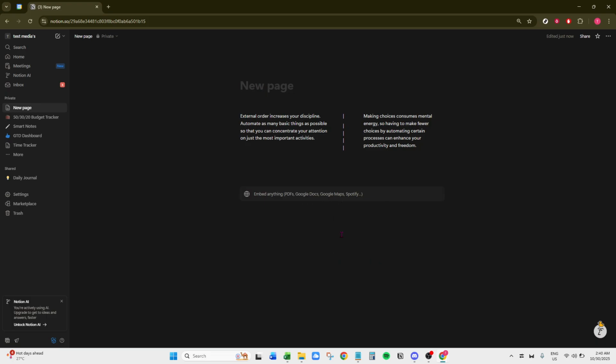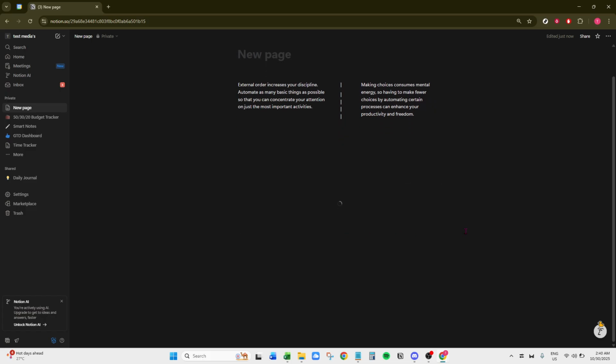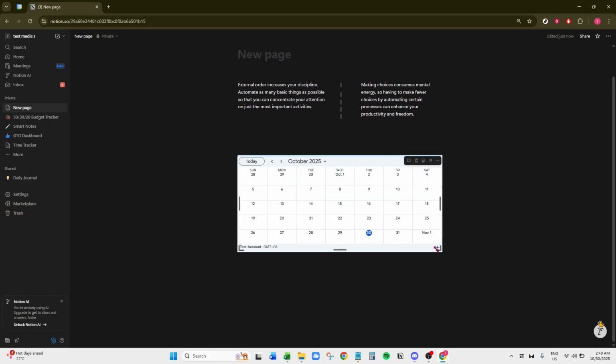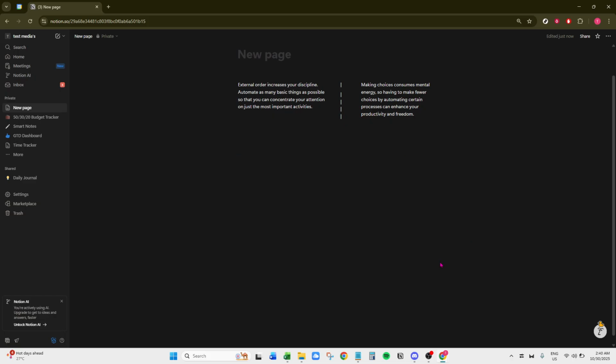Finally, for the best display, you'll want to adjust the size of the embedded frame to suit your page layout. Click and drag the corners of the frame to resize it until it fits comfortably within your Notion page. This ensures that your calendar is just the right size to easily view and interact with.